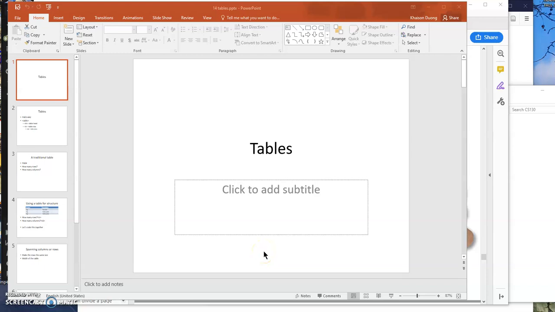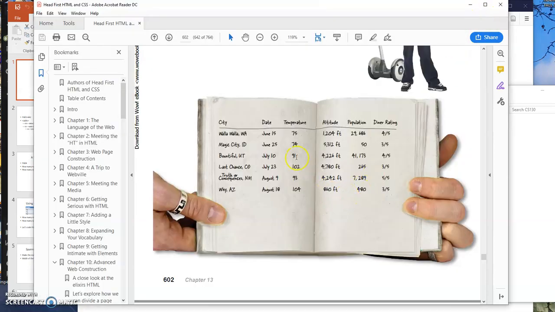Hello everybody. So today I want to demonstrate how to make tables in HTML and CSS. So if we look at the book, they have a table of data here. I believe it's cities that somebody's visited, the dates, temperature, etc.